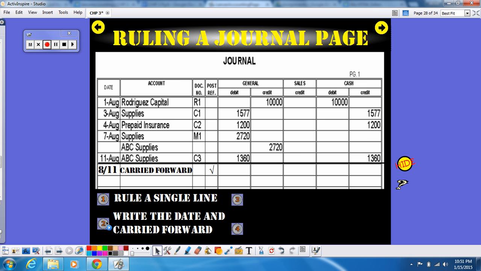Step 2, now you want to write down the date that you do this. So the last transaction that happened was August 11th. So when that happens and you have to start a new journal page, you're going to use the same date. So whatever the last transaction is, that's the date you're going to use. Now you're going to put in the account title carried forward, meaning we're going to carry these amounts forward to a new journal page. Now you put a check mark in this post reference box, and you put a check mark here.